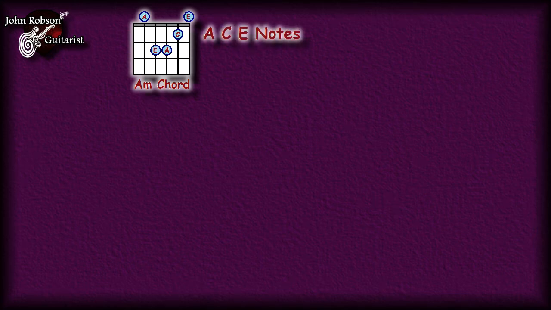Well, let's have a look at this A minor chord. Once again, let's identify the notes that are in that chord. You can see that on the 5th and 3rd strings you're playing an A note. On the 4th and 1st strings you're playing an E note. And on the 2nd string you're playing a C note, which means that the notes in an A minor chord are A, C and E.